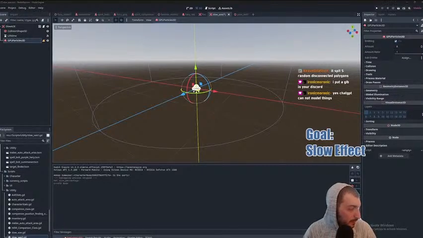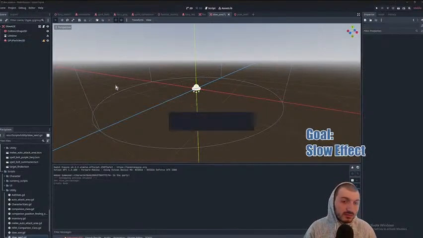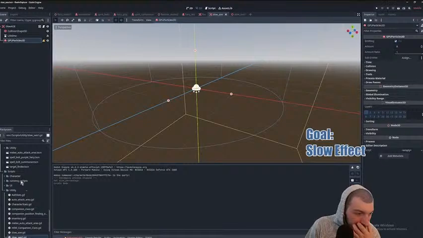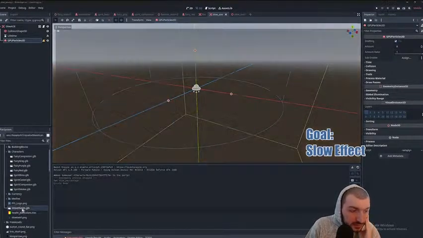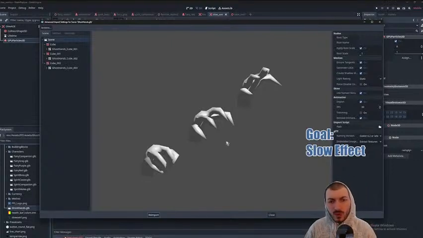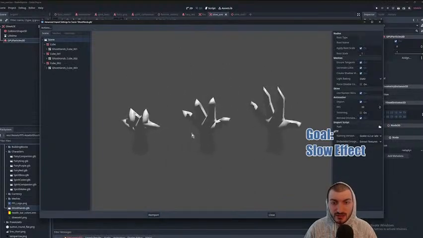Desktop. Realm Rapture. Assets. We'll just save it to assets. All right, let's see. Here it is. Okay. I don't know how you did it this fast, but yes, this is what we want.